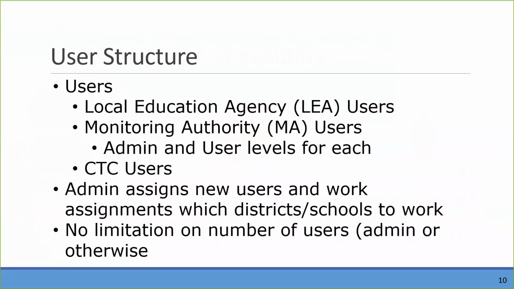So if I am a monitoring authority administrator, I can invite my local education agency administrators to join the system. And then as a local education agency administrator, I can invite my LEA users to join the system.